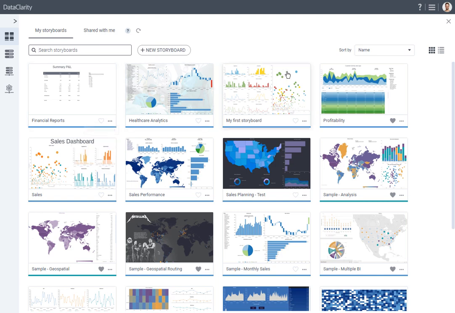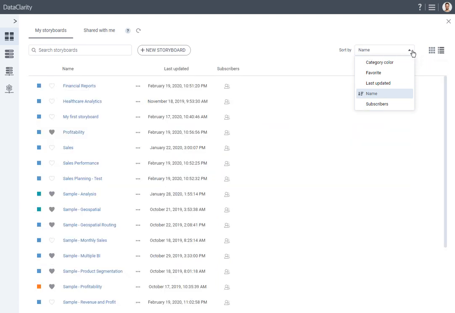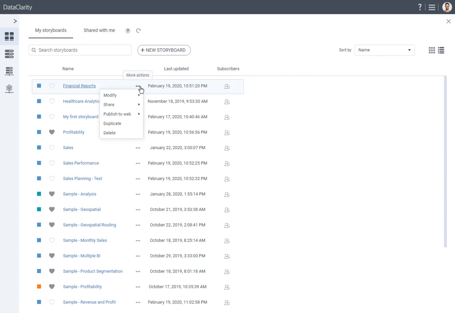You can sort the storyboards by various properties. You can also choose to view the storyboards as a list. In List View, you can perform the same actions as in Tile View mode. See the date when the storyboard was last updated. And here you have quick access to the list of users and groups with whom you shared your storyboard.